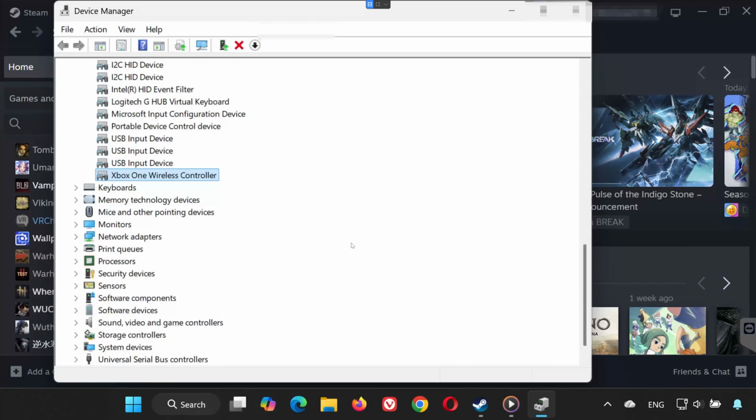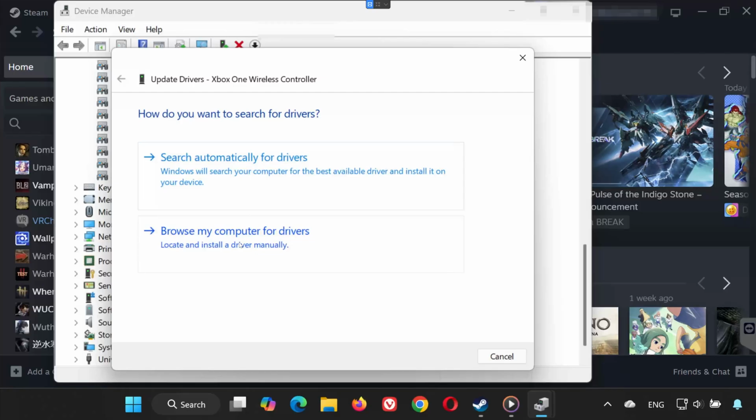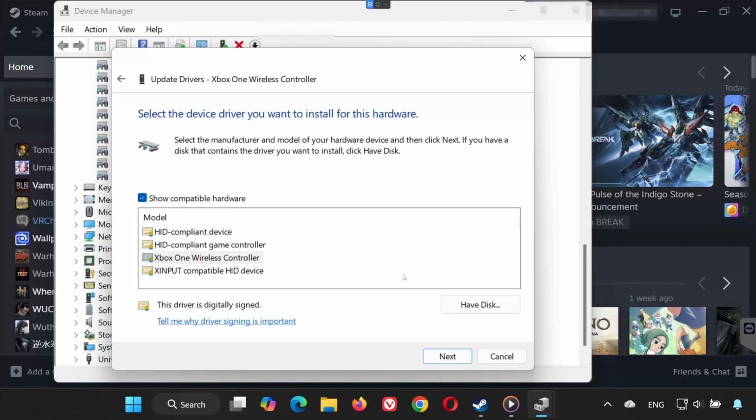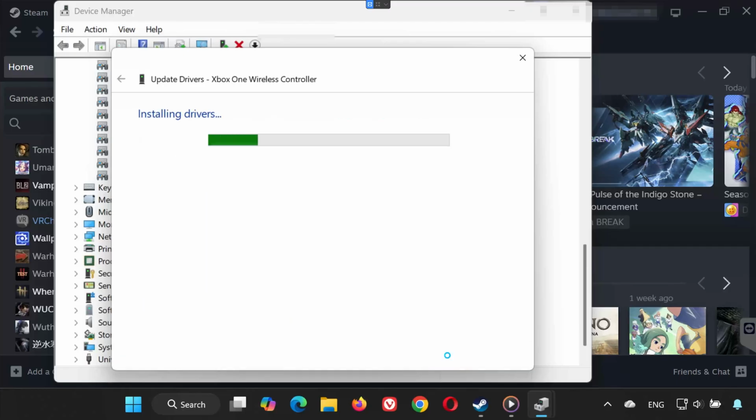Solution 4. Still not working? Try updating the driver manually. Right-click your controller again and choose Update Driver. Click Browse My Computer for Drivers. Then select Let me pick from a list of available drivers on my computer. Choose your controller driver from the list and press Next.